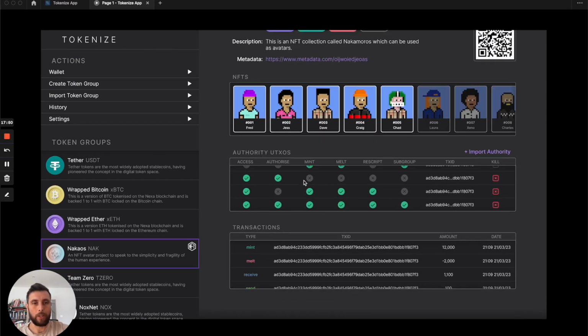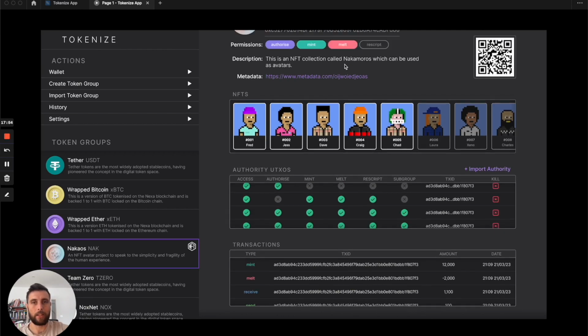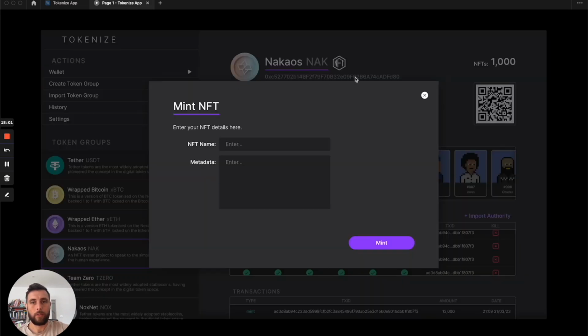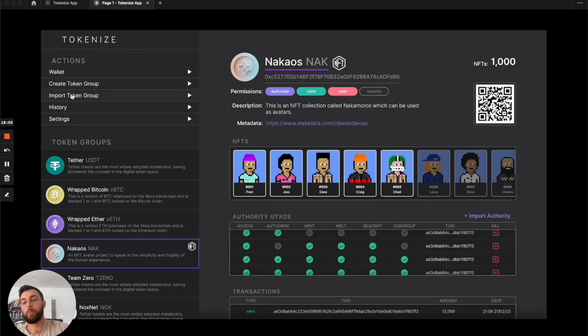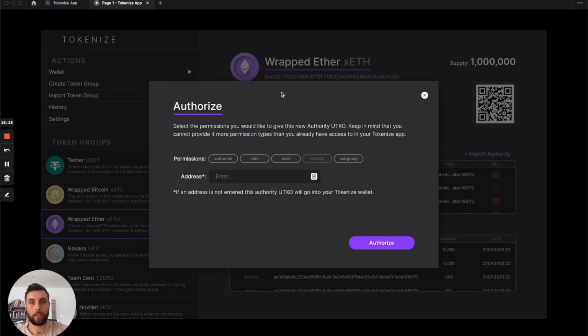Other than that, it's mostly the same. You've still got the authority UTXOs, you've got a list of transactions. So, one thing I missed in the token page is that these permissions are actually also buttons. Let's start with this one. If you click on the authorized permission, what you can actually do is generate new authorities.